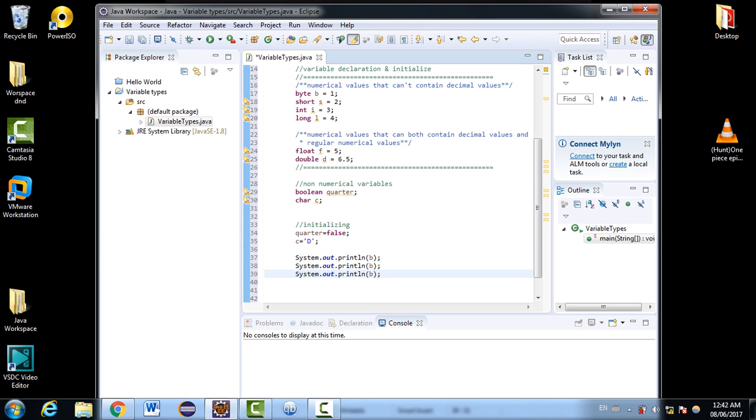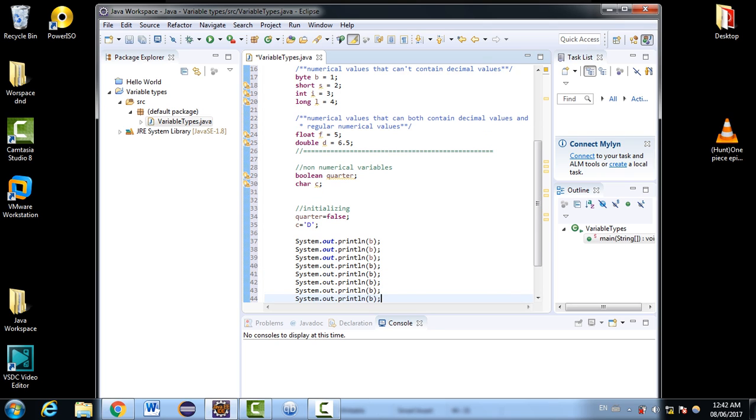How many values do we have? 4, 5, 6, 7, 8. Right? 3, 4, 5, 6, 7, 8. No. Let's just make it clear, format it a little bit. Alright. Boom. Plus short.